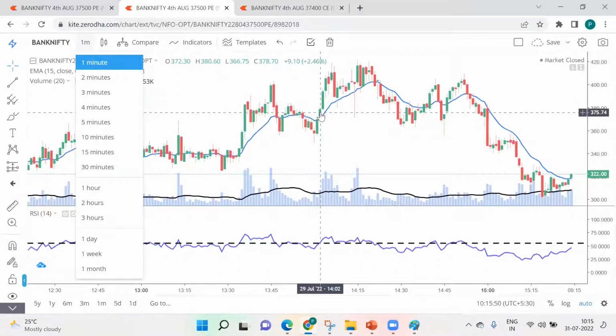Okay, so it depends on you how much risk you can take. If you have the capability to take high risk, you can go to the 3 minute or 5 minute time frame as well. But I personally use 1 minute because I don't want to take much risk on my capital. So lesser the time frame, lesser the profit, lesser the loss. But if you increase your time frame like 5 minutes, 15 minutes, higher the profit, higher the loss.